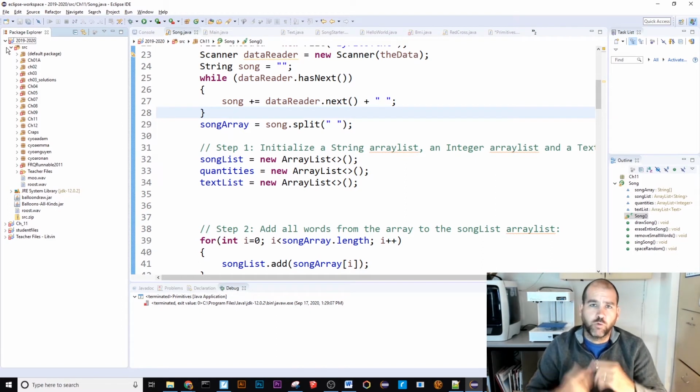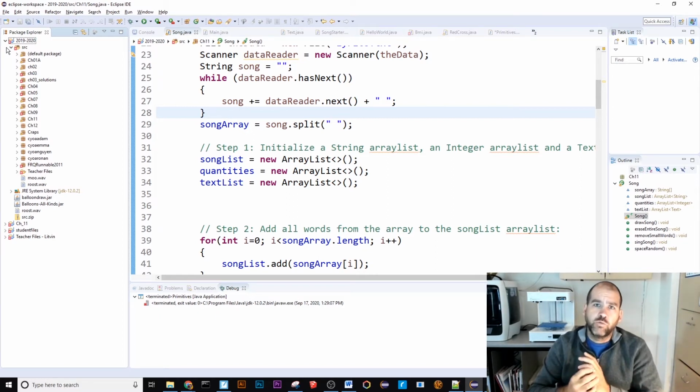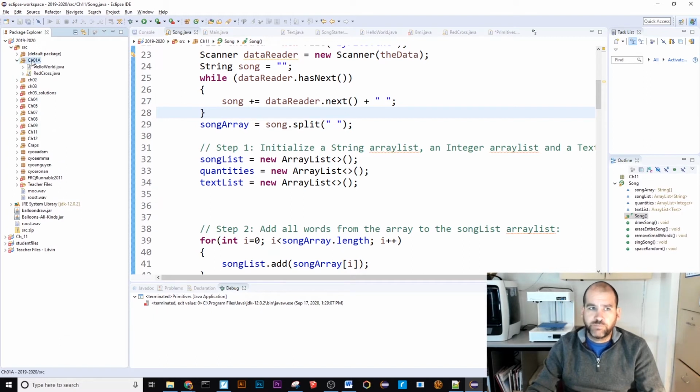So for the purposes of organization in this course, because we write so many small projects and small files, we'll be creating a package for each chapter. Or potentially, if you're creating a larger assignment, you might create a package for that assignment. So you'll notice I have chapter 1, 2, 3, and so on and so on. Within these packages, I have Java files, which is actual code that I can run.